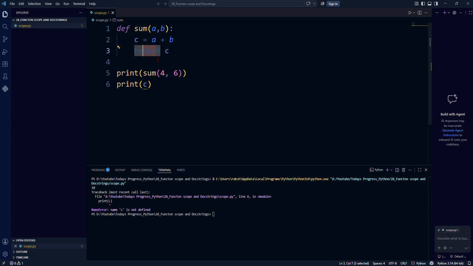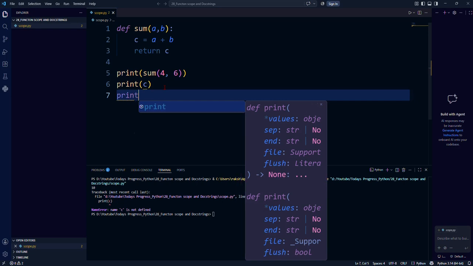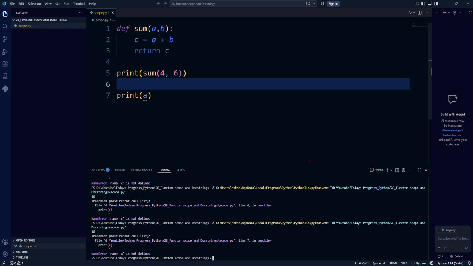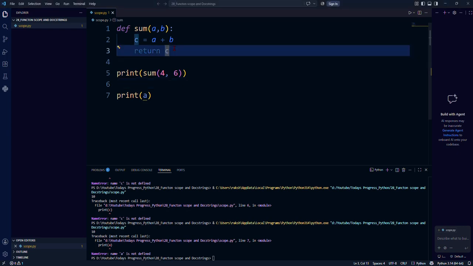So in this case, we can't access a or b. If I try to print a as well, it will throw an error saying a is not defined, because when you say 4 comma 6, 4 is assigned to a temporarily until the function returns, and 6 is assigned to b until the function returns. This is why you can't access these variables. So we call these local variables. It means that you can only access these variables inside this function. You can't access them outside the function.